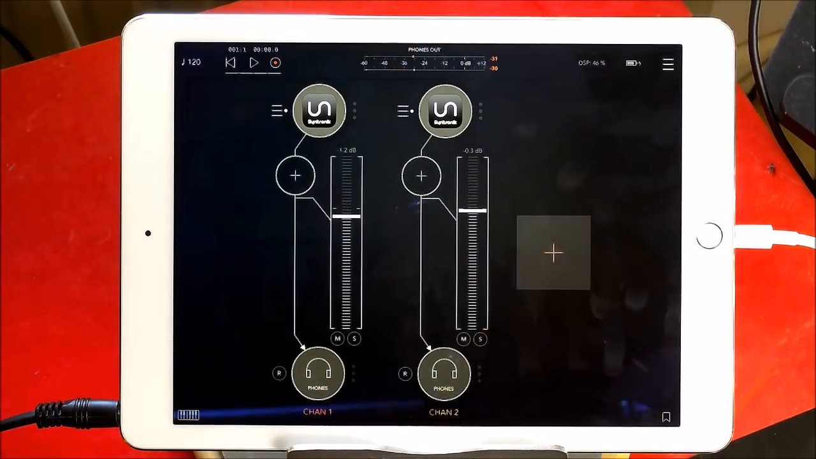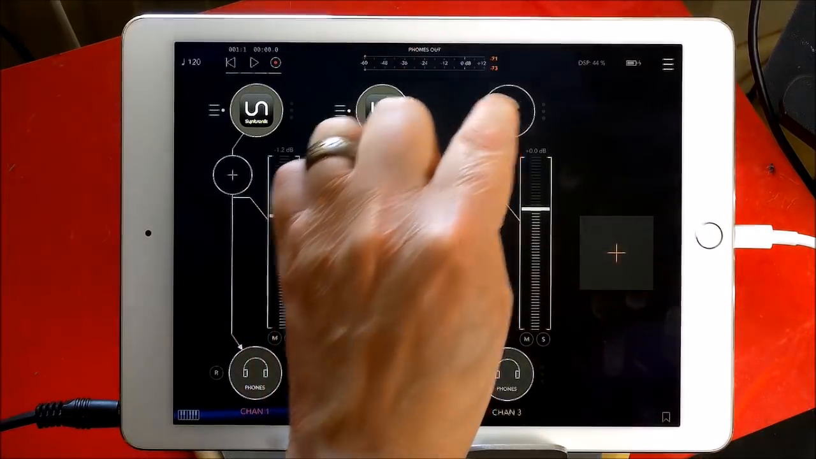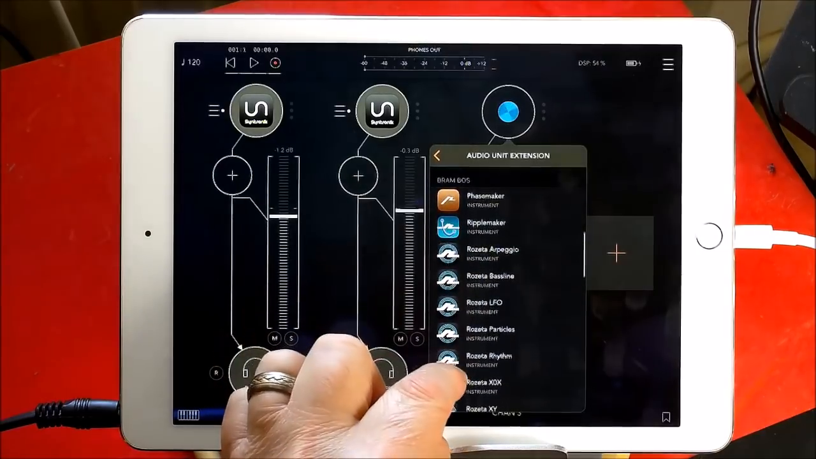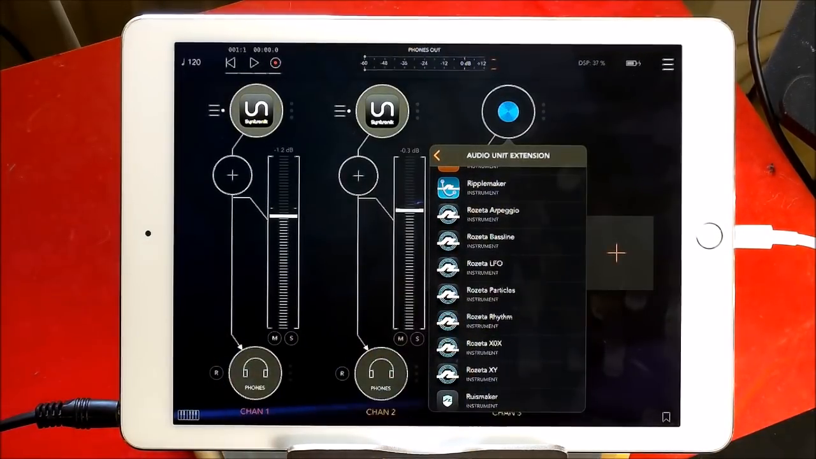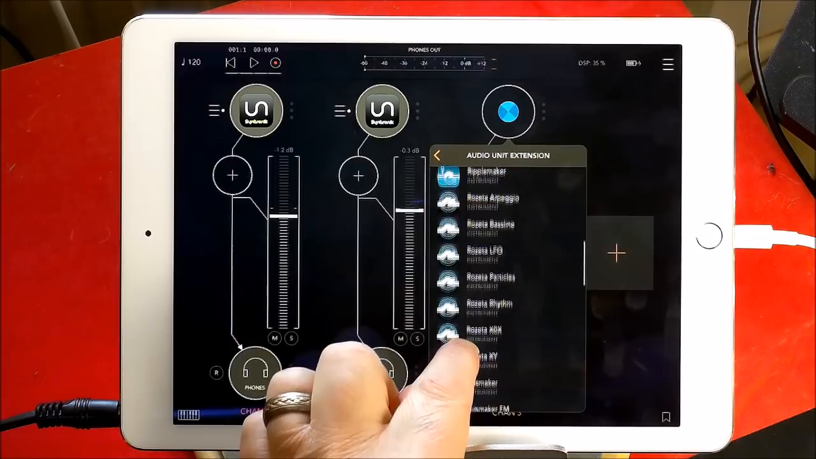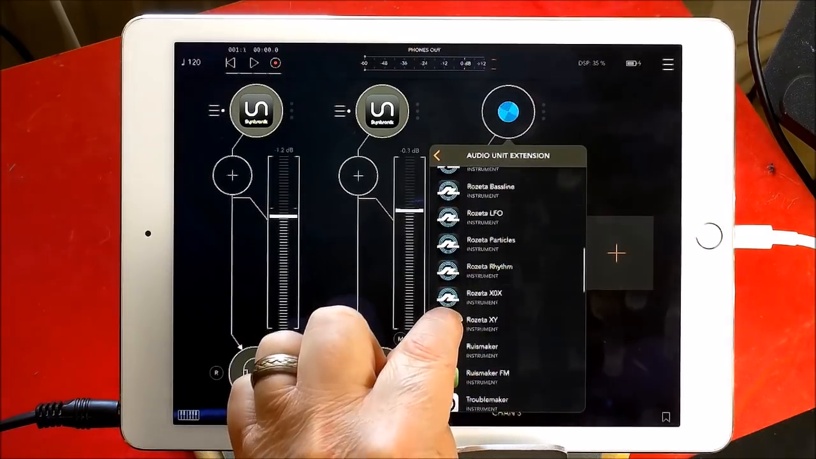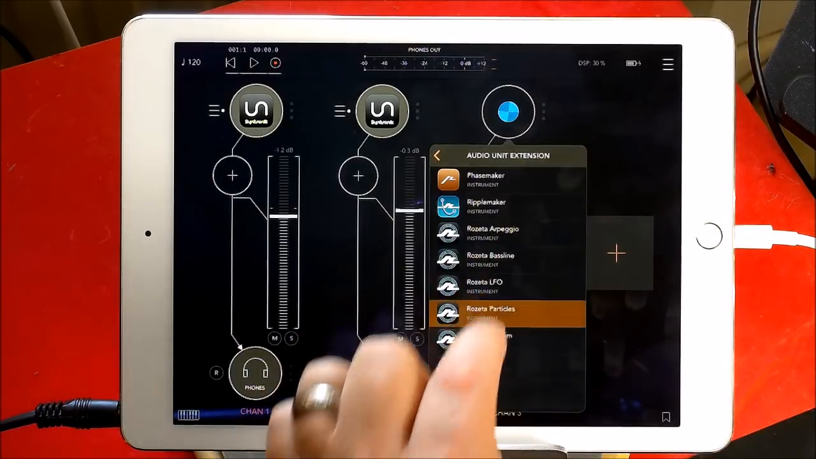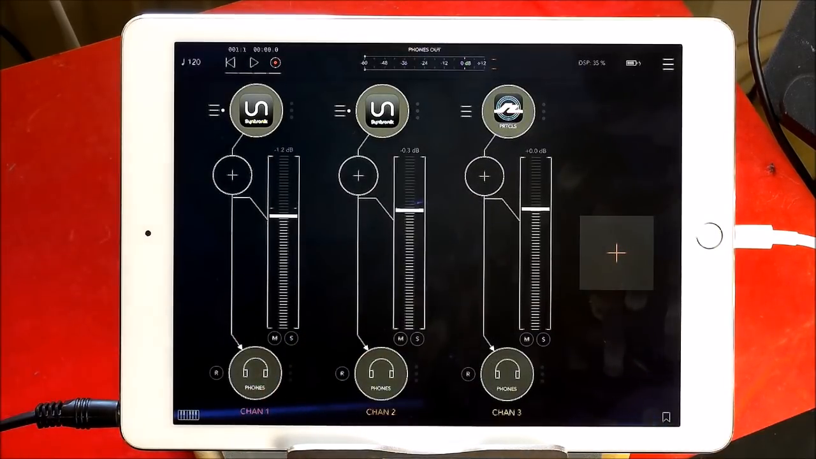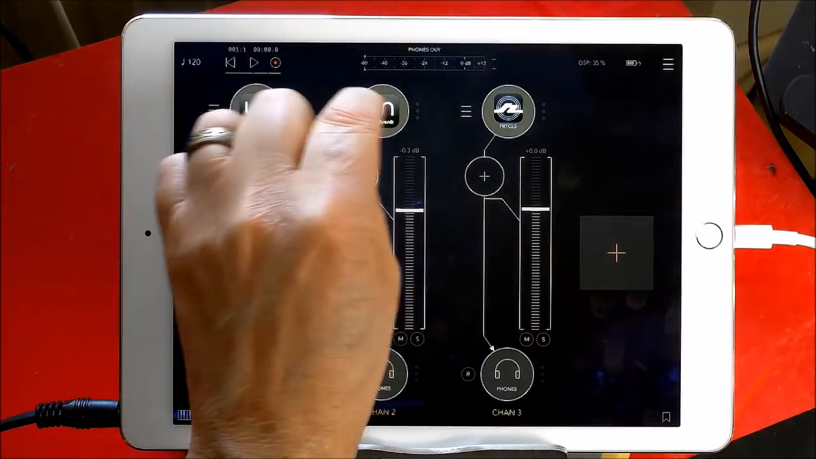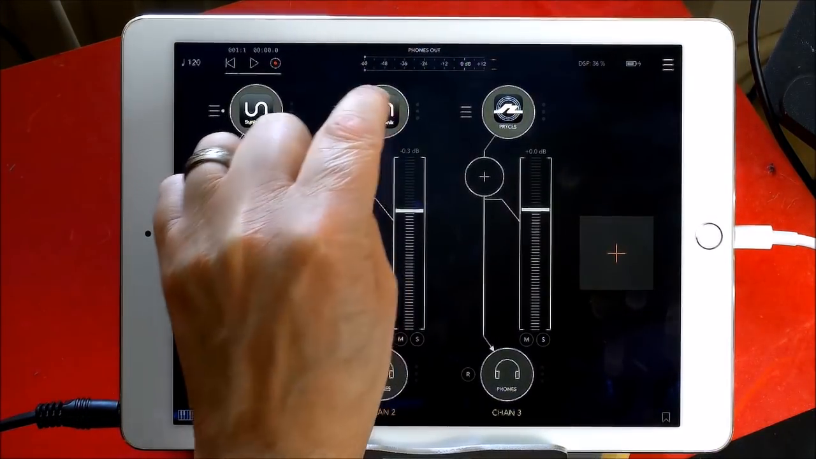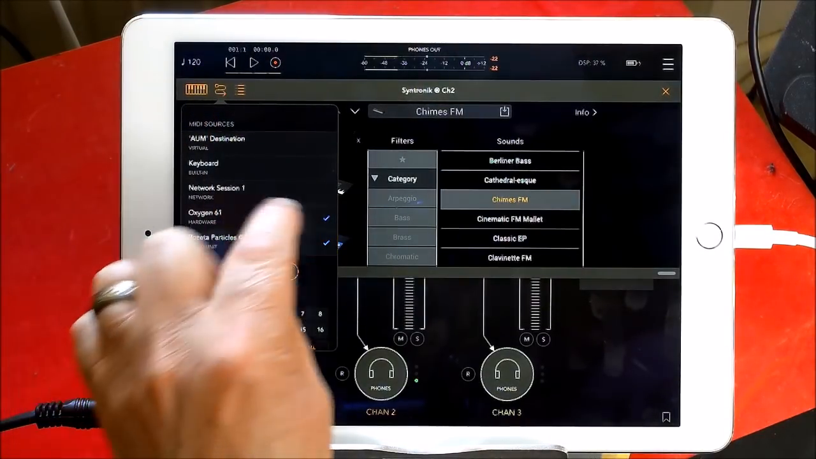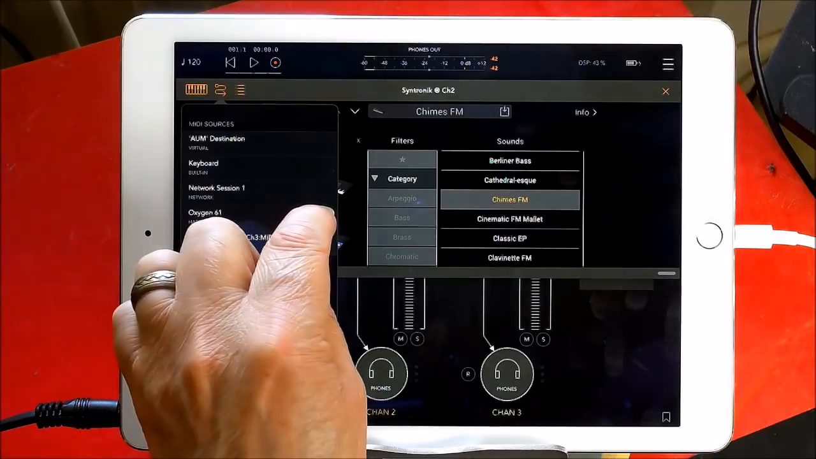Okay, so now what I'm going to do is get a, what do I want? Particles, maybe. Particles, particles. Yeah, I'll have a Rozeta Particles, and then I shall route this here to Particles. Don't need the keyboard now. Could leave it in actually.